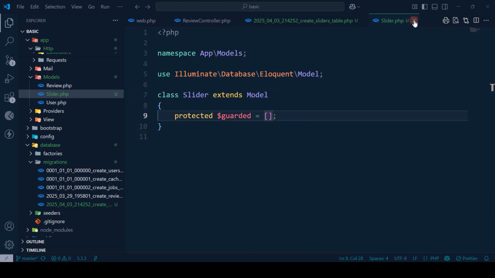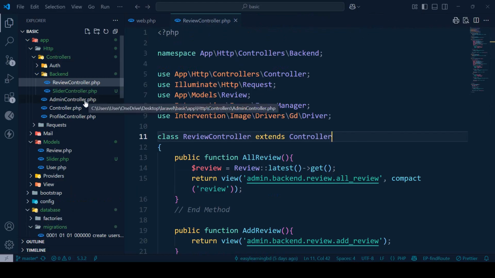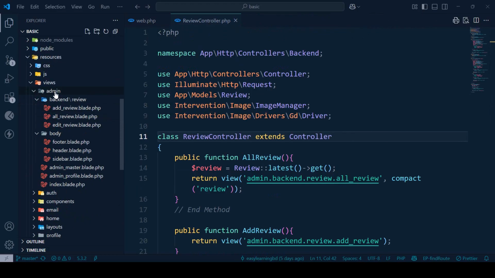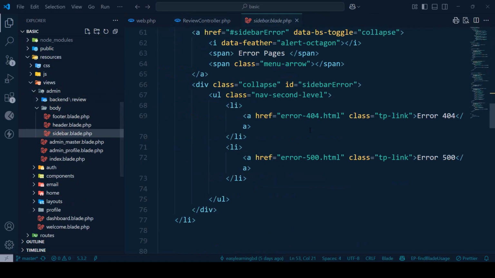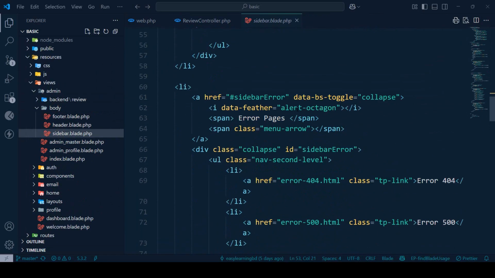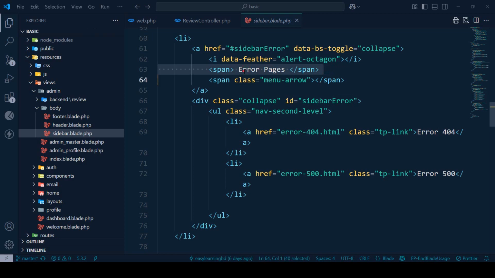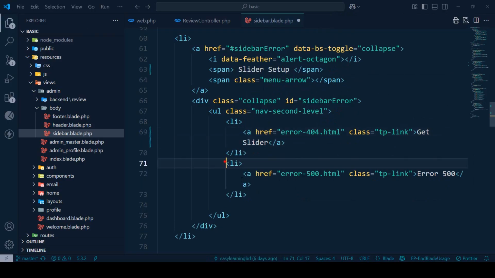Right now the model will not be needed, and our migration will not be needed. I want to go to our admin body, to the sidebar, and after the all review menu, I want to use another name, and that will be slider. Name it as slider setup. Only one slider setup will be enough. I want to make it a get slider. That will be a get slider. Okay, so now that's all.